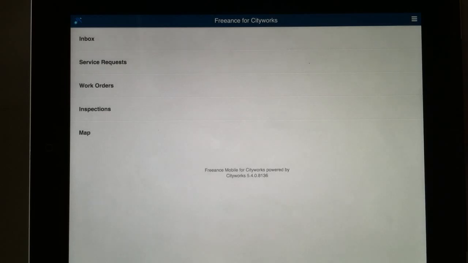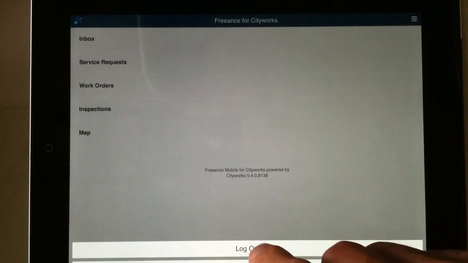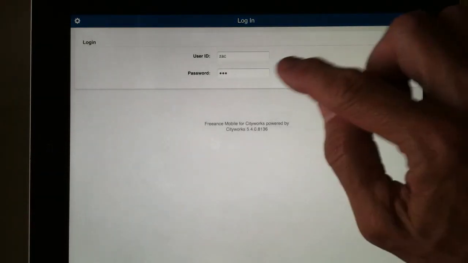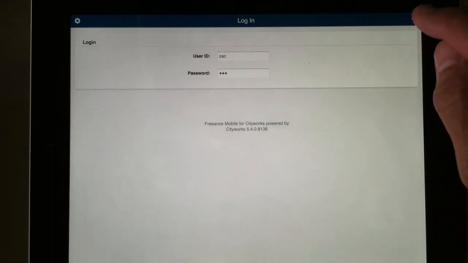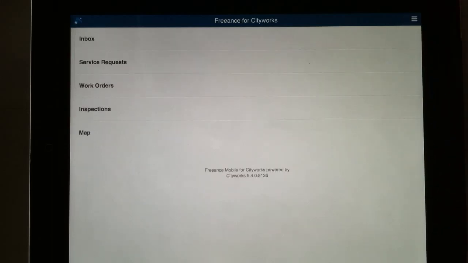Let me show you something new to go back. The hamburger. New icon for Freeance Mobile for Cityworks. It allows me to do certain things. I want to log out, and I'm back at that login page. Okay, login page doesn't have a save. It has the arrow to go forward.